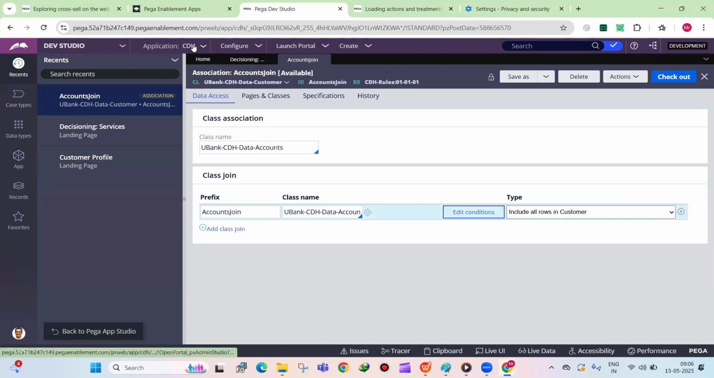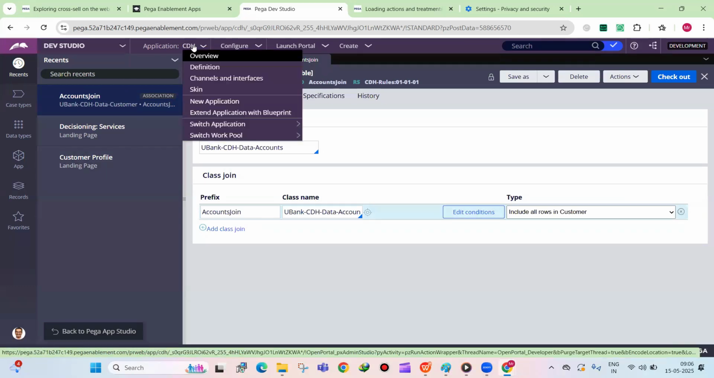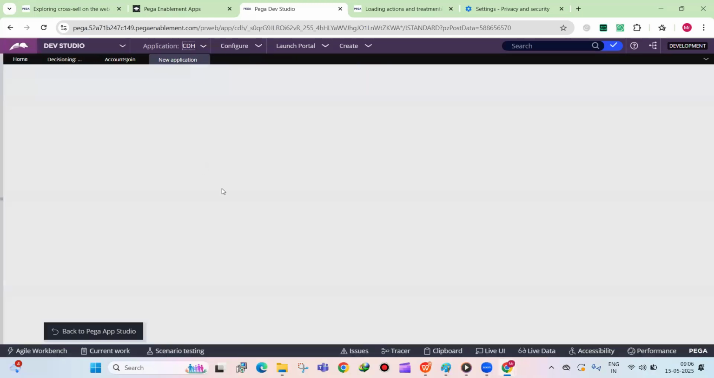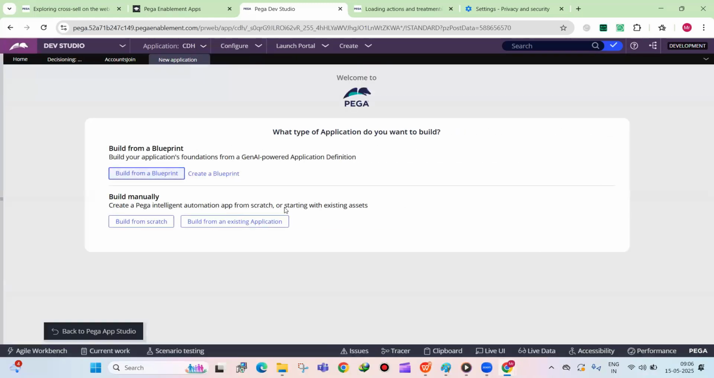Any questions? So again, the good thing is after 8.7 version, everything is done by using the CDH wizard only. You don't need to do anything manually. The wizard will create the basic application for you, which you can extend as per your requirement.